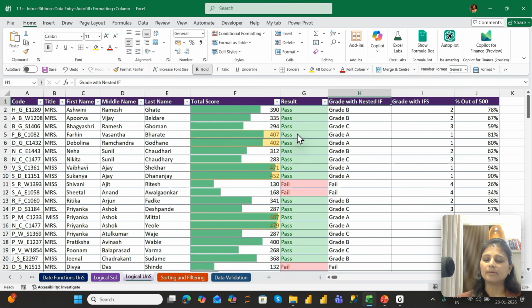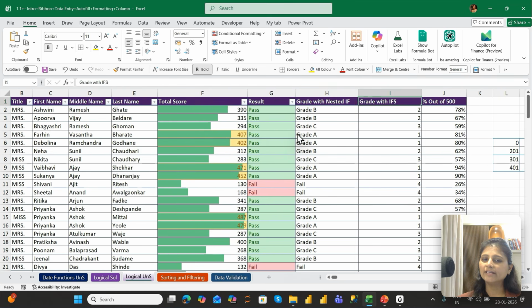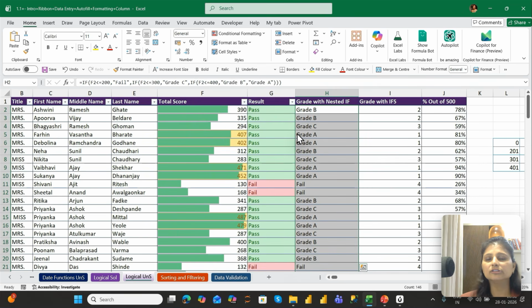Let me take the third example. I want to go for the grading over here, but would like to go for different colors for each. How do I do that? And this time I just want to change the text color. I don't want to give any background color. So maybe red color for fail, maybe green color for A grade. For B, I want a blue color. For C, I want an orange color. So I want to go for different colors of the text itself.